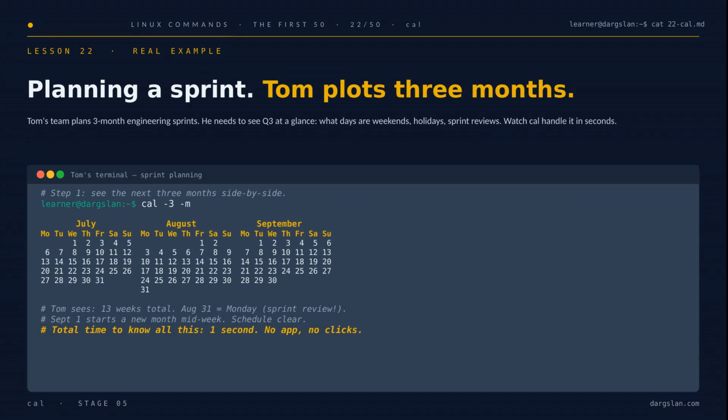Let's see those flags do real work. Tom's planning his team's Q3 sprint, and he needs the whole quarter visible at once, so he types cal -3m, 3 months, Monday first, and there it is. July, August, September laid out side by side. He spots instantly that August 31st falls on a Monday, perfect for a sprint review, and that September starts midweek. 1 second, no calendar app, no clicking through views.